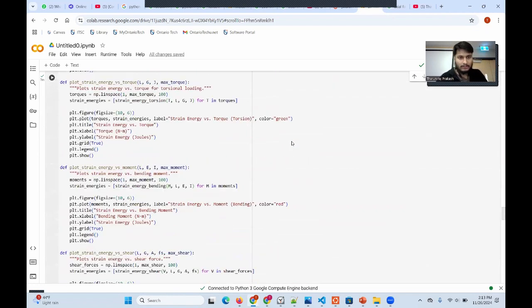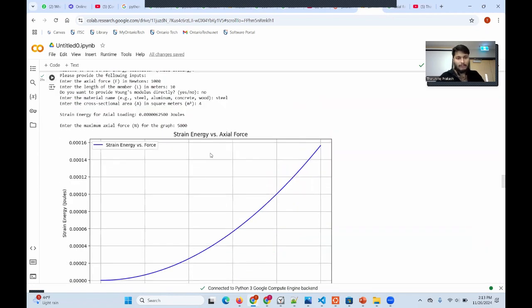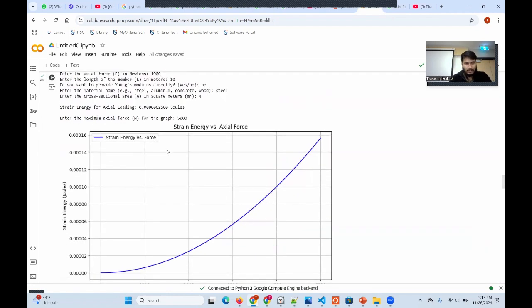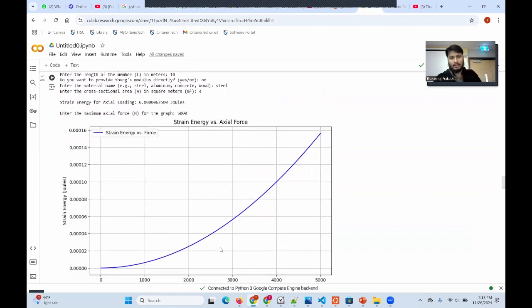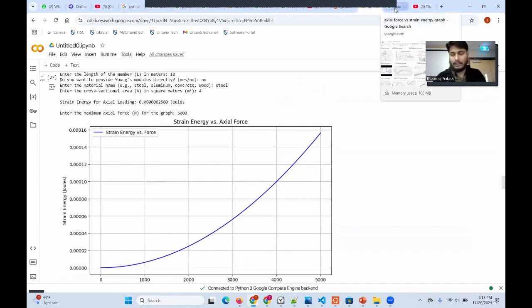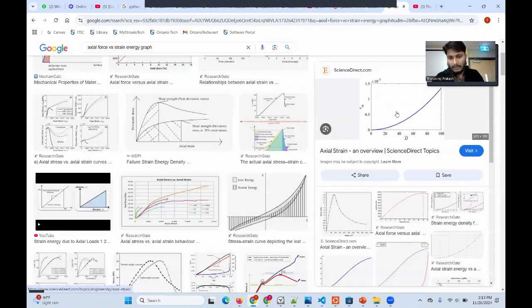In the other case, for the axial load, after I give 5,000, it's able to plot the graph as a linear curve. If I look at the axial graph over here, this is the axial graph of stored and released energy. The energy is stored, and it's going to be a constant value.